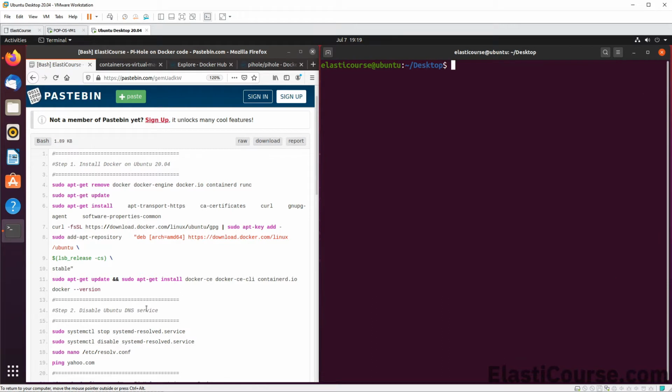Now moving to step 2. Newer versions of Ubuntu contain a DNS server by default. It's called DNS Stub Resolver, and it does occupy the DNS service on the Ubuntu distribution. Therefore, we need to do some tweaks so we can disable the service.